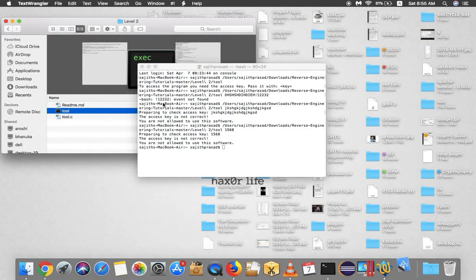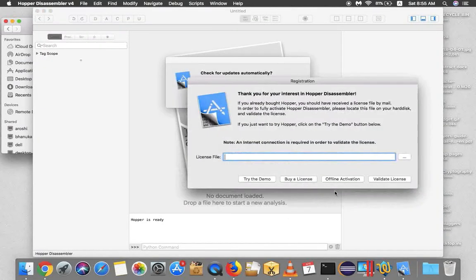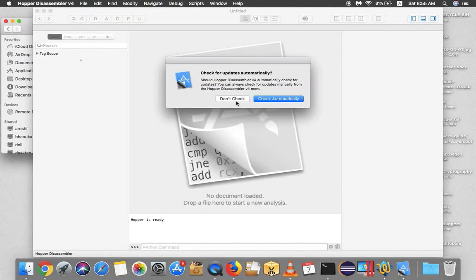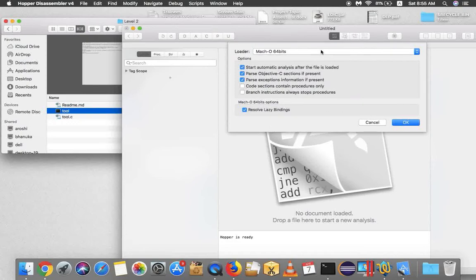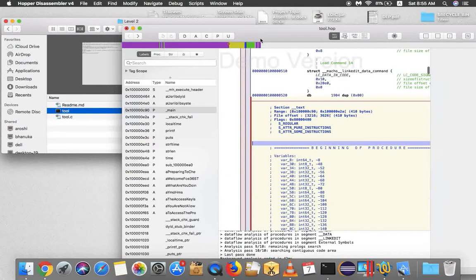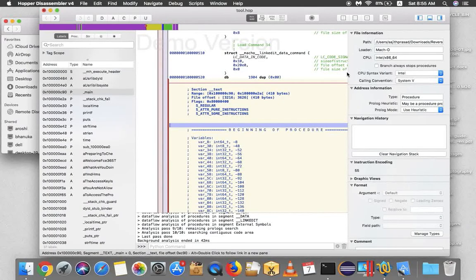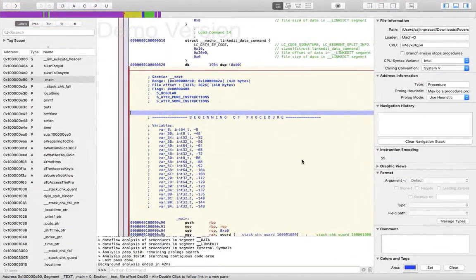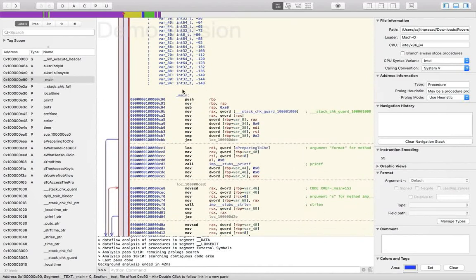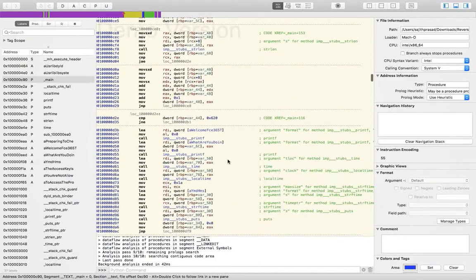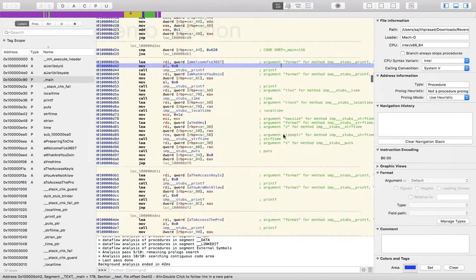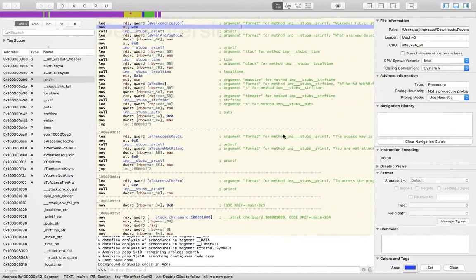We are firing up this Hopper disassembler. So we can drag and drop this program to the Hopper interface, and it says Mach-O 64 bits. That's how the program is written. And in here we can go to this main function. Actually, this helps you to have an understanding about how this assembly code works, how these jumps and comparisons happen.